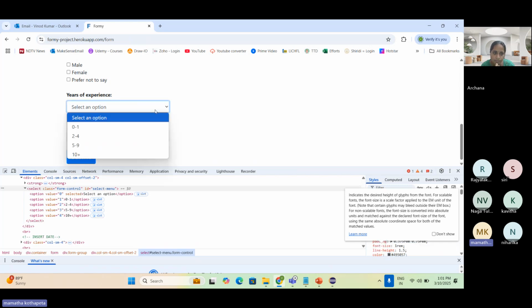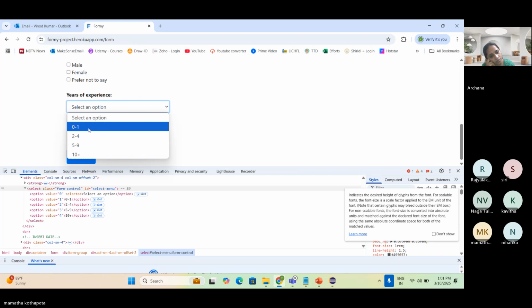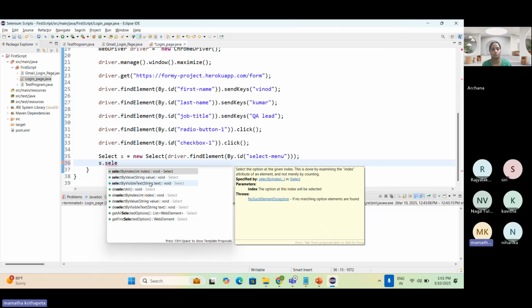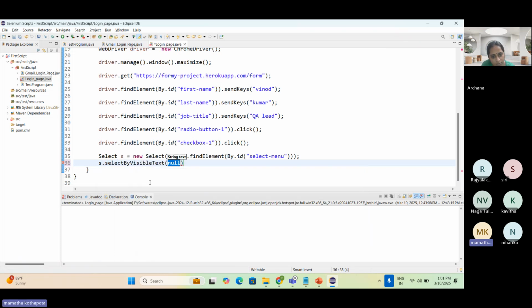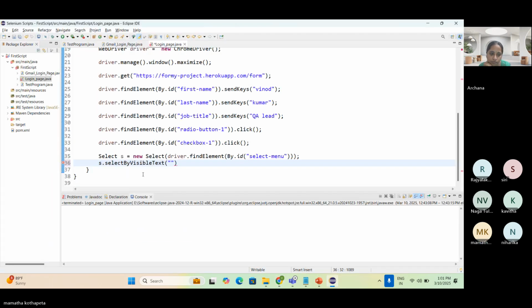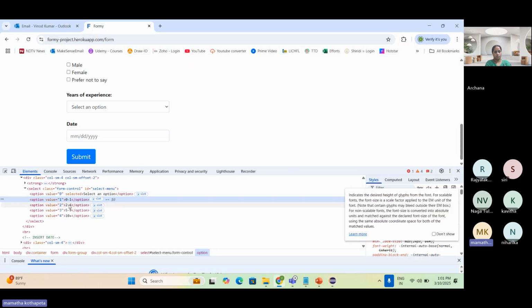Now what is the first way of selecting a value? There is a value of 0 to 1. If I want to select this value, I can use a method called s dot selectByVisibleText. If I put it in double quotes, what goes inside? It is showing, copy exactly the same. Don't write it. Copy from here and put it inside. This is select by visible text. Whatever is the visible value, you are copying it.